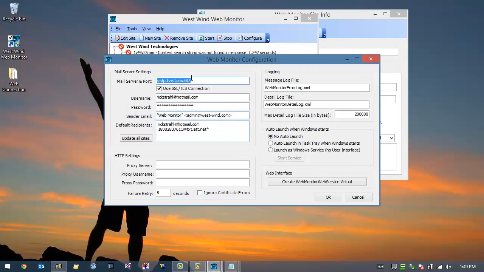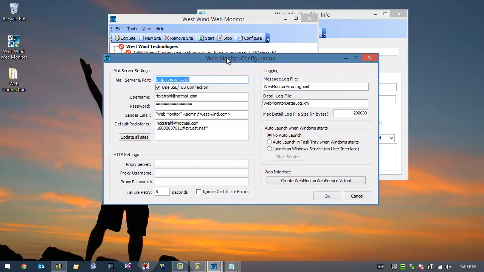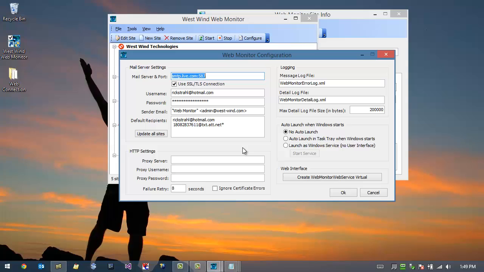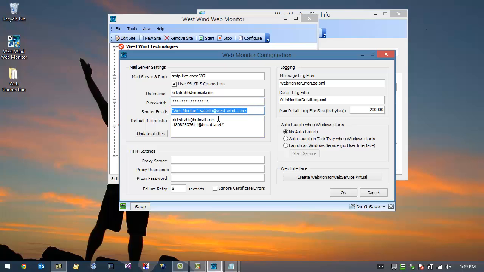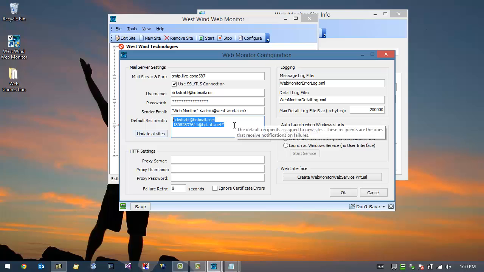In addition, there is some configuration that goes into Web Monitor that allows you to set the global values. Some of these were previously set. You notice that email was sent, but I have to configure my mail server in order to do so. So I have to specify the mail server, the username and password for that mail server, and whether it uses an SSL connection. You can also specify a default sender name and default email addresses, which are automatically applied to each new site that you create. You can also update all sites, so all sites can be set automatically to these two values. And then individual sites can overwrite these values.